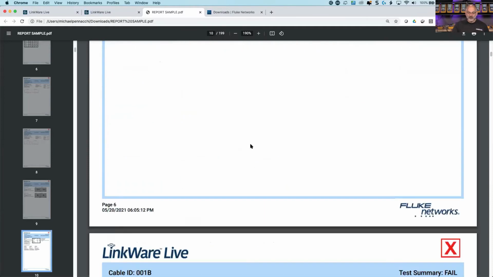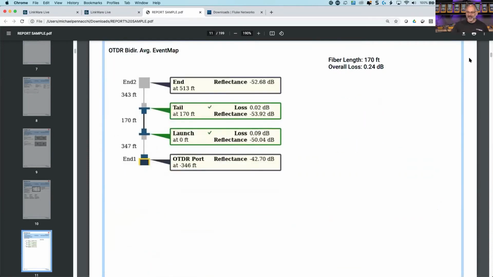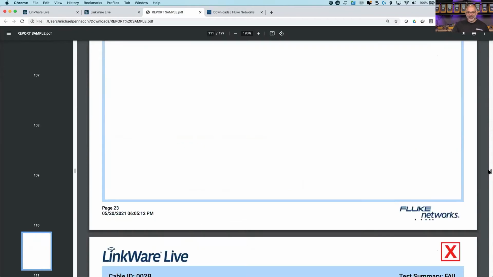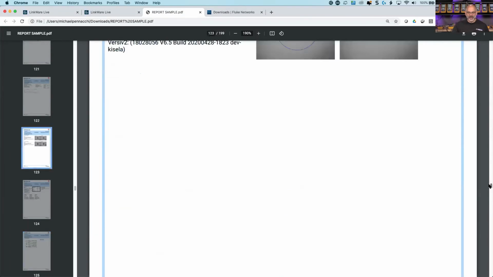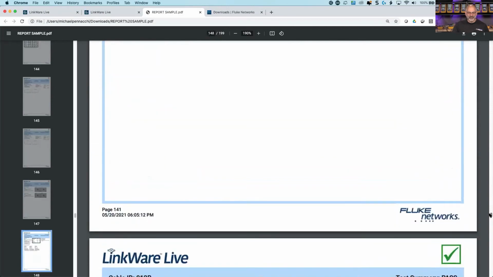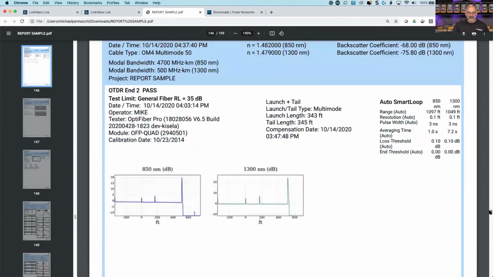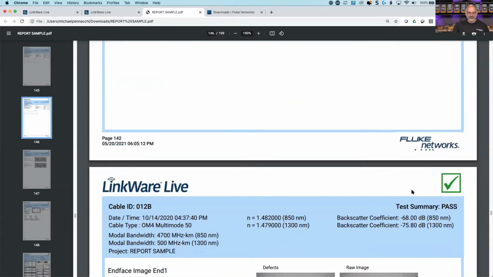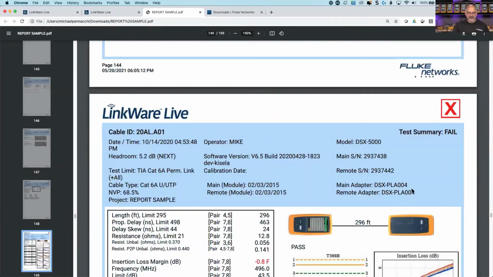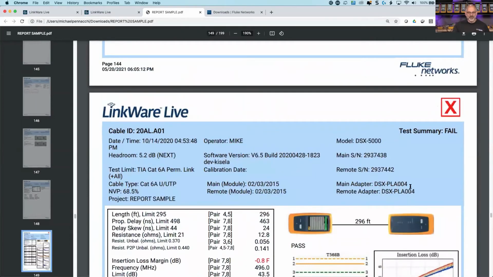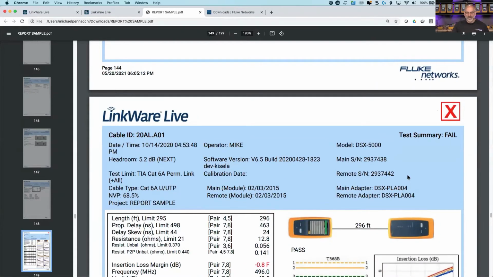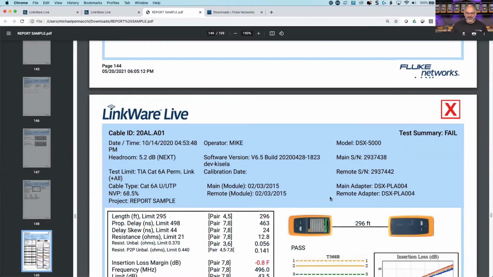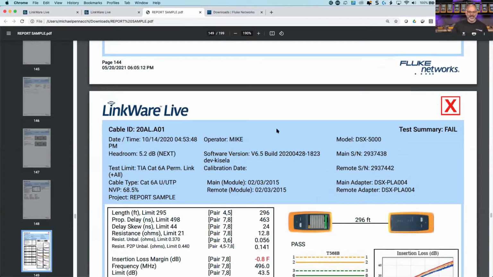So now let's zip down here. We've got a lot of tests that we ran on this fiber. Let's run down to our copper test real quick. So here's where we find our copper tests. In this case, let's go through and see what kind of testing was done on this copper cable. Unfortunately, this one failed. So we're going to go ahead and take a look at what failed.